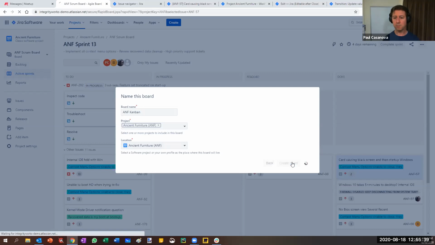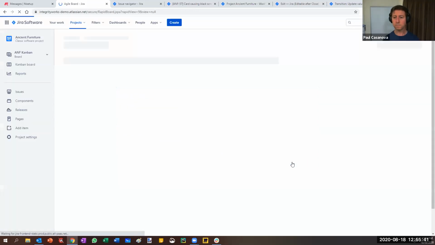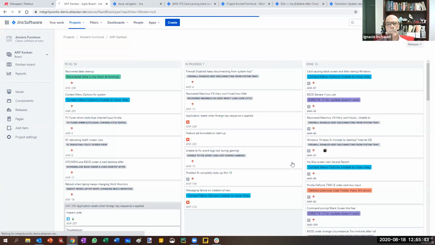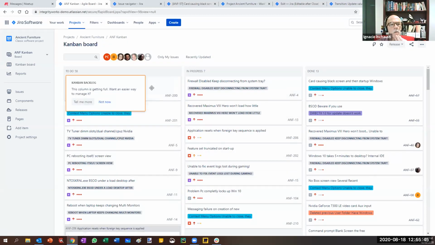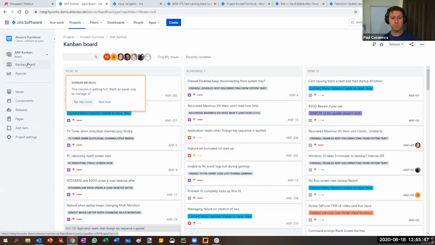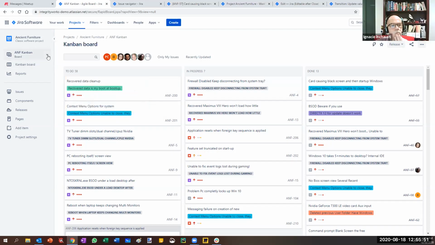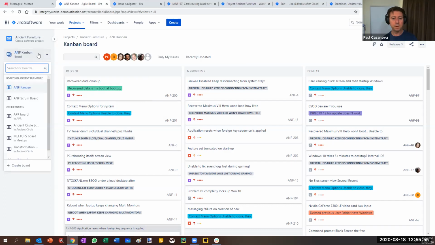So if I create that Kanban board now, then I've got a Kanban view. You can toggle between the boards up on the top left-hand side here. So I've got ANF Kanban, and from here, I can jump back to the Scrum board. So the reverse is also true.